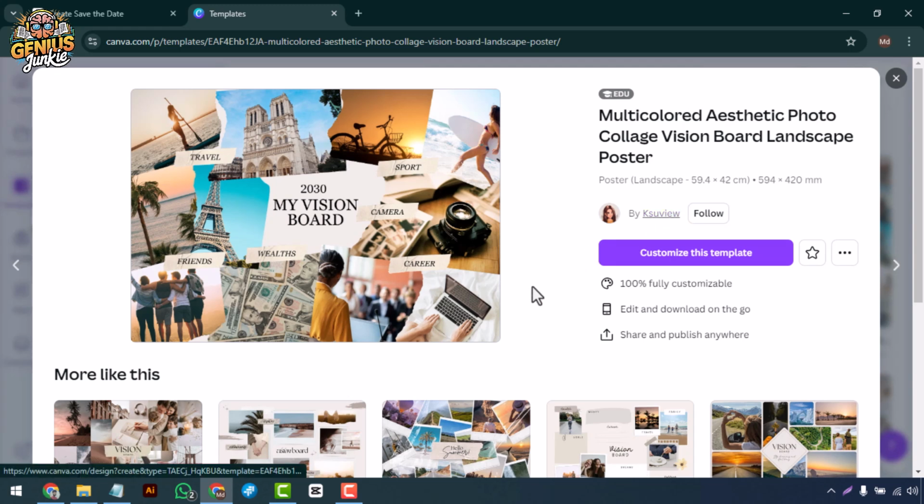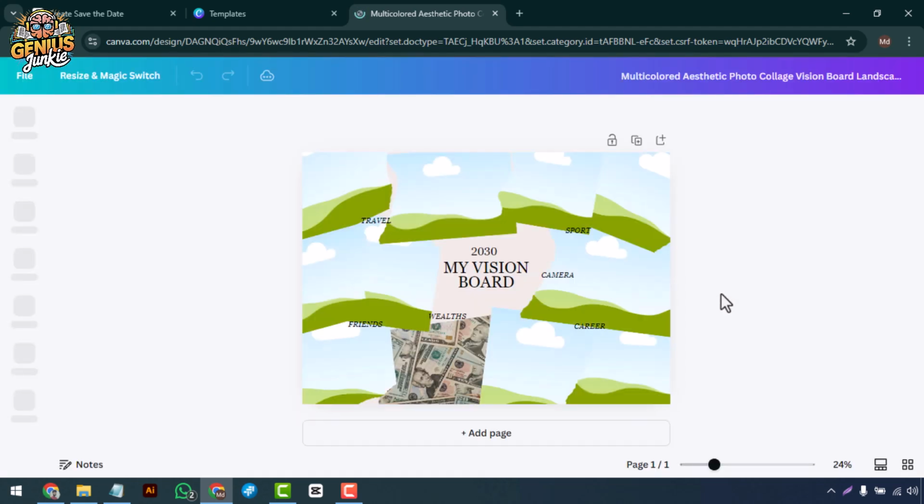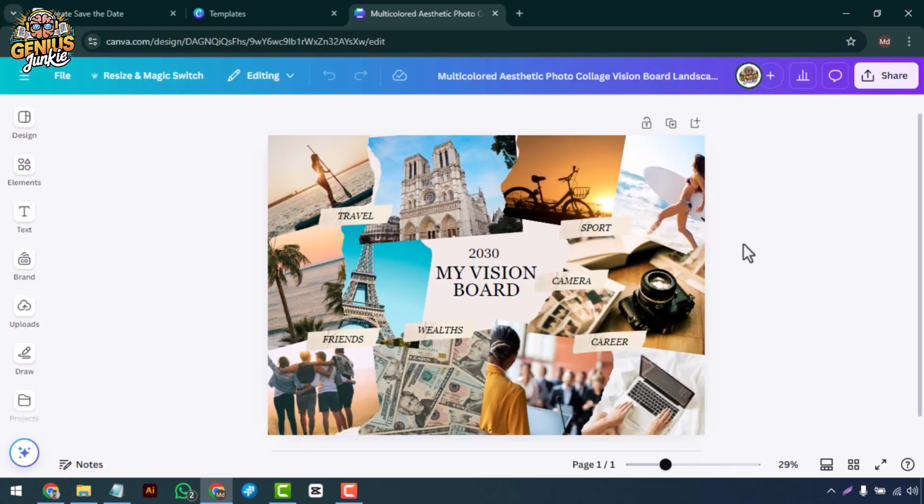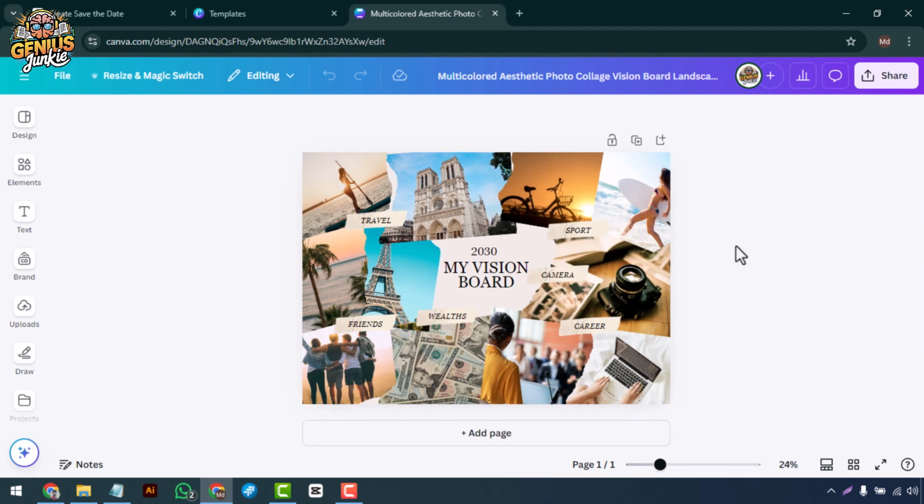Once you've selected a template, it's time to personalize it. Click on the template to open the editor. Here, you can customize the layout, text, colors, and images to reflect your dreams and aspirations.